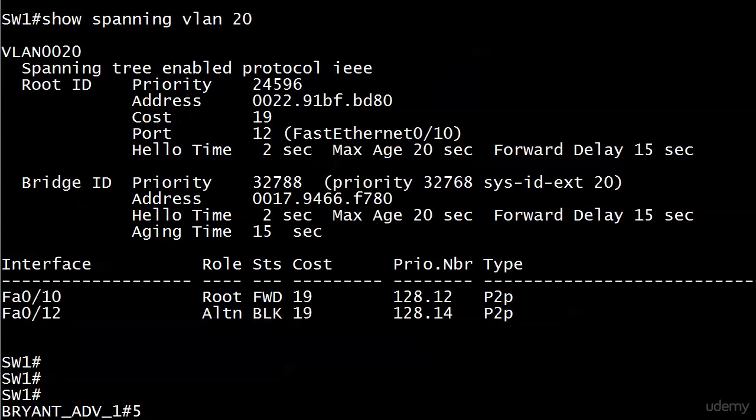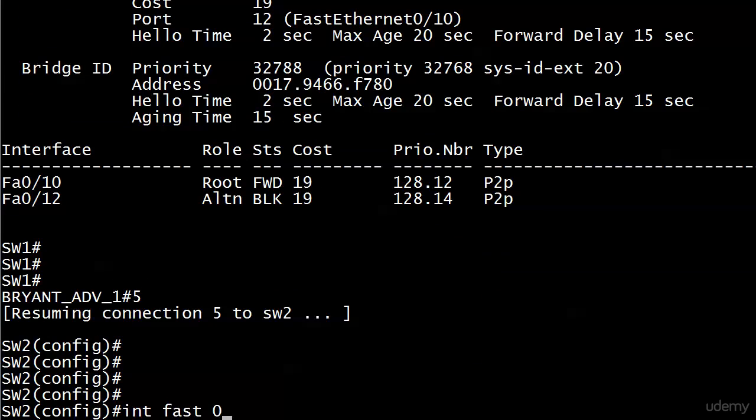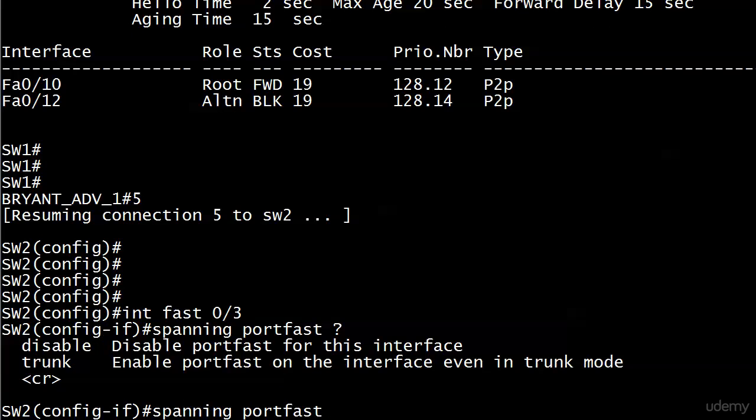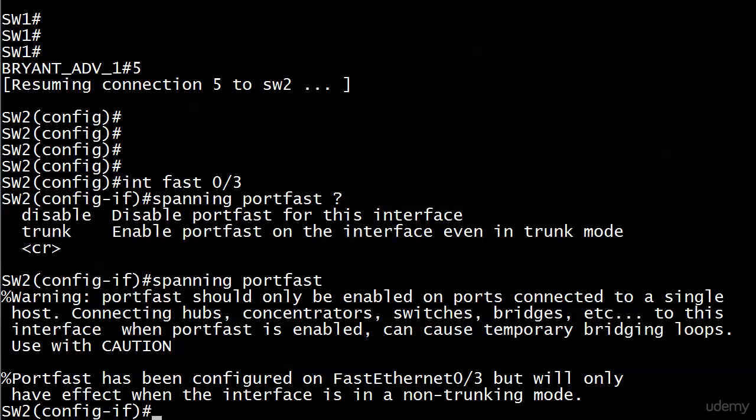Let's go over to switch 2. And I'm going to go on interface 3. And I'm going to run spanning-tree portfast. And my options are disable, trunk, and the carriage return, and we know that means it'll just take that command. And I just enabled PortFast on this port. Now I'm getting the longest warning, still I think the longest warning that we get on a Cisco switch for anything.